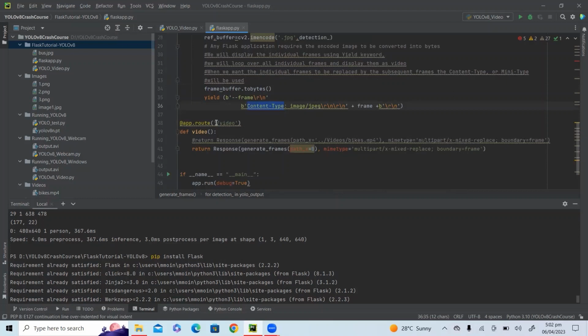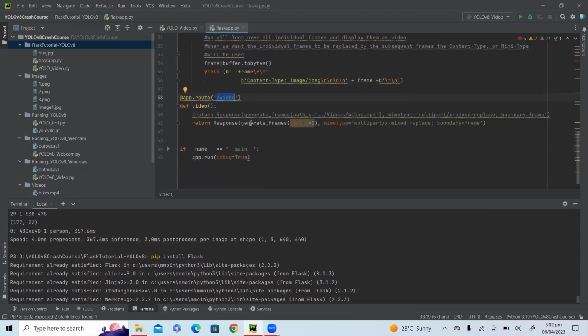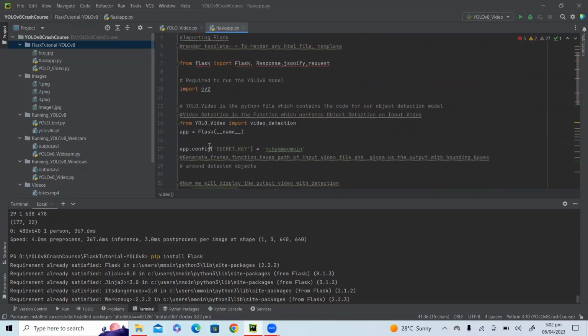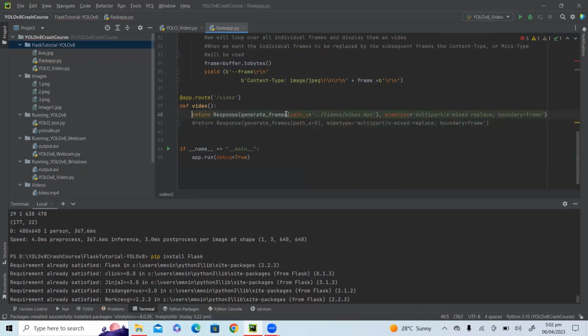Then I'm calling this using the app.route method. I'm creating a URL, slash video. In the slash video route, I'm calling the generate frame function in the response, and in the path argument I pass the path of my input video file. Here you can see that I've just passed the path of my input video file.